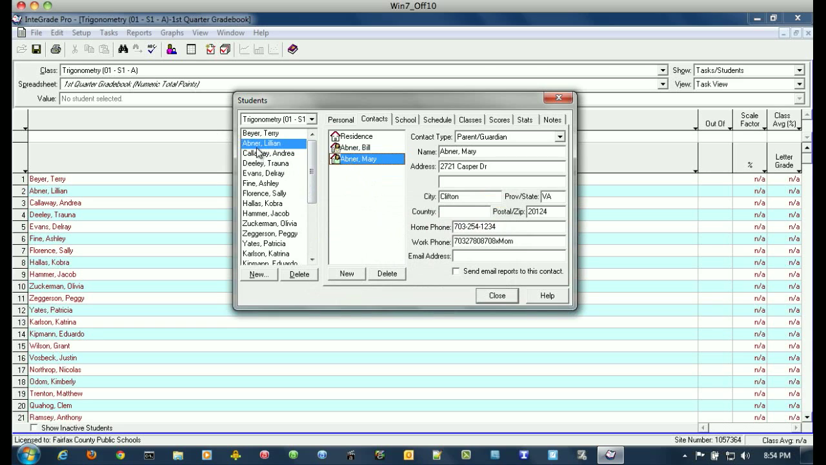So what you can do is just select the student, and if, for instance, Lillian were one of those kids that you needed to add somebody as a contact, you just click New and then type in their name. If you just pretend like I was the person contacting you, asking you to add me to your contacts, type in my name, put in my email address, then make sure you check the box, send email reports to this contact, and that's it. That's all you have to do.